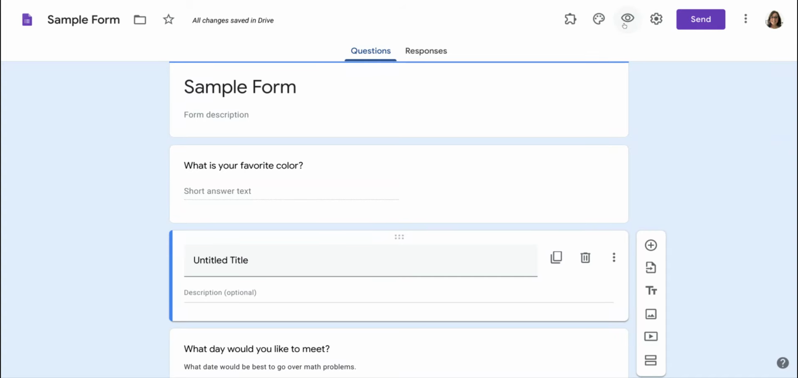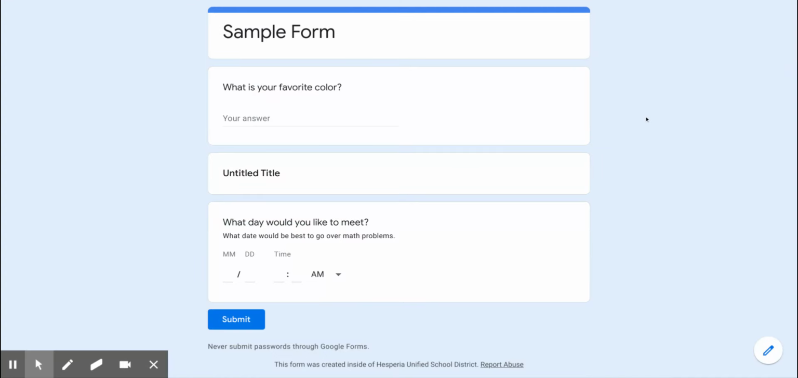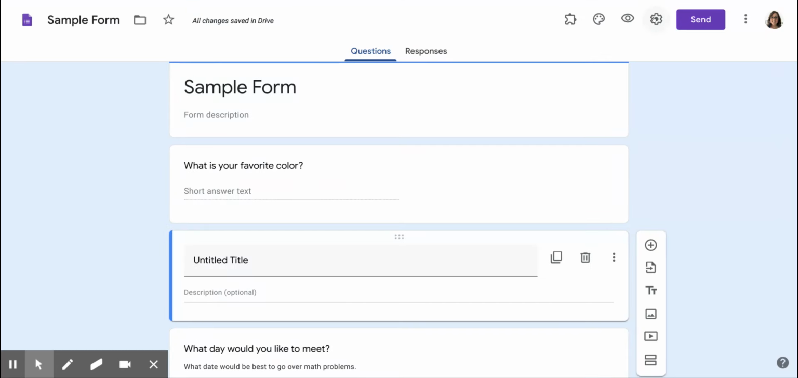You have the ability to preview this as well. So that's kind of nice. So this is what the preview option would look like. This is just going to show you a sample of what the viewer would see. So you have that feature as well. I'm going to go ahead and toggle back to the last screen. So you have that option.